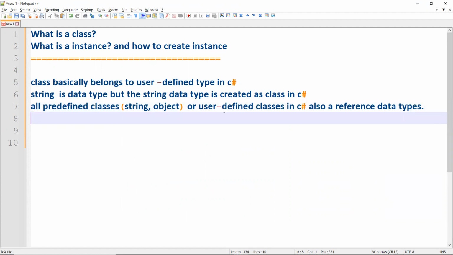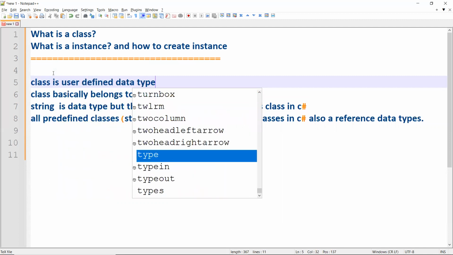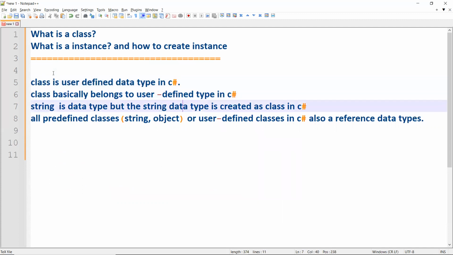So a class is a kind of user-defined type, which the user is going to create. It contains a collection of members and methods. Class is a user-defined data type in C#. We are talking about the inside behavior of a class, not the definition. The definition is that it is a data structure which contains data members and methods. That's the definition we used to say.